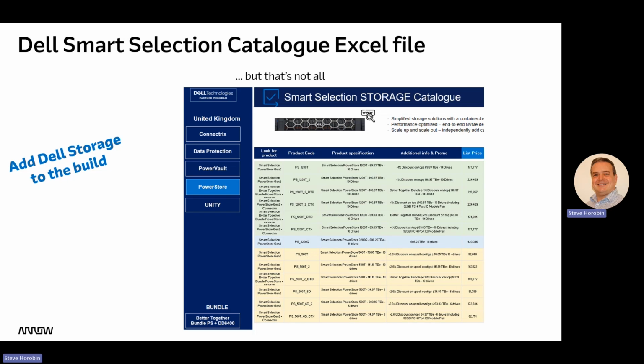So if I go back into the catalog, back into my Excel spreadsheet, I can see the storage options available. Down the left-hand side of the screen grab here, you can see the Connectrix Fibre Channel switches, and data protection solutions available from the PowerProtect Data Domain offerings. There's the PowerVault, PowerStore, and Unity storage offerings.